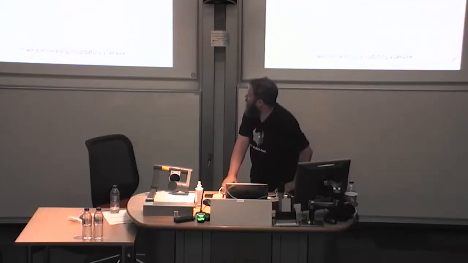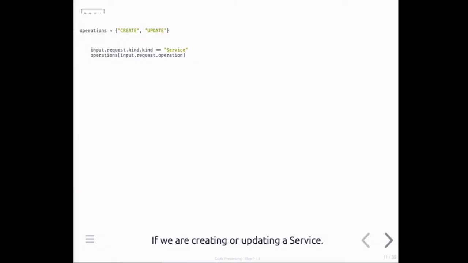So, first, are we creating or updating a service? So, we're looking at the input, the request kind. If you're not familiar with Kubernetes, I apologize. We're going to be given an object which has a kind service. And the operation we're doing is either create or update. So these are basically statements. Both of those are true if I'm creating a service.